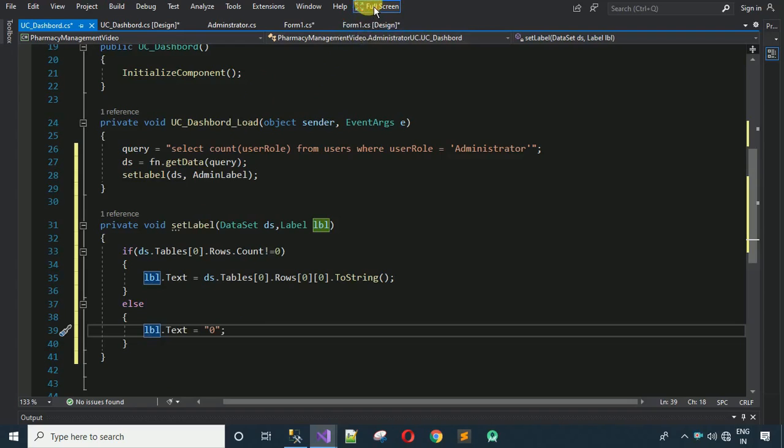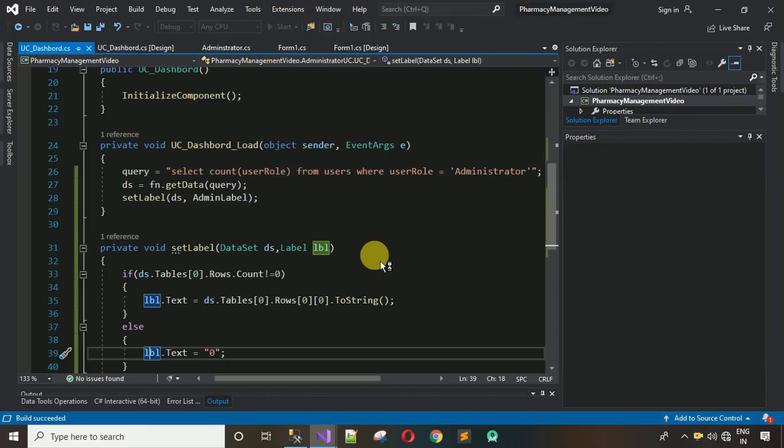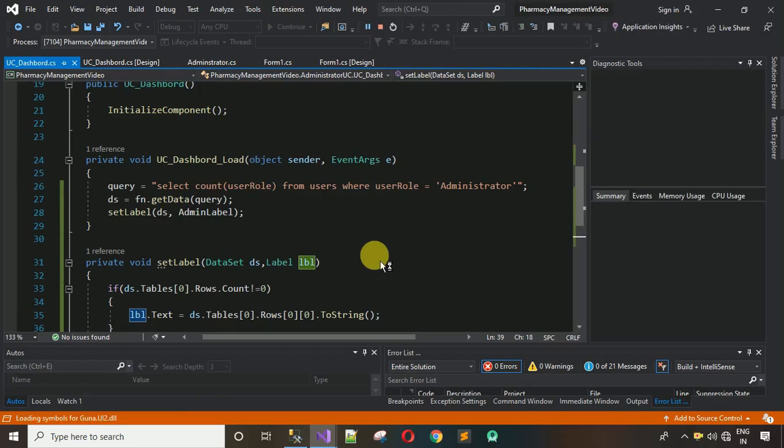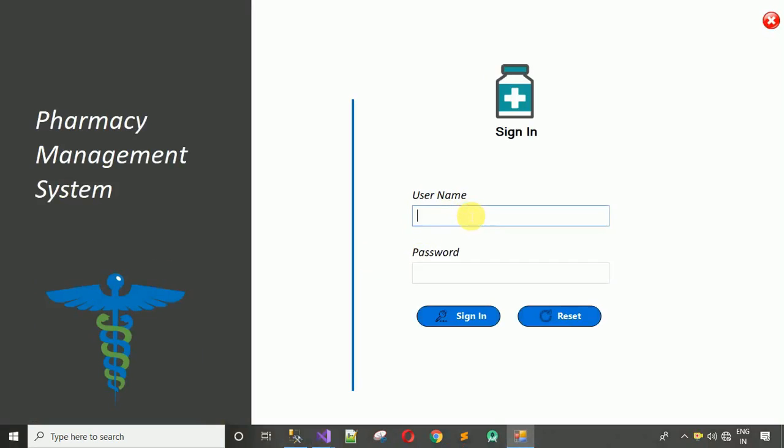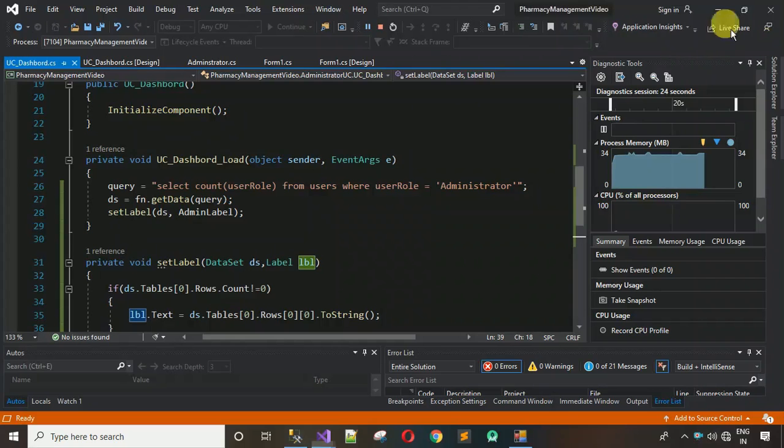So let me start this and check if this works or not. I have started the project, and this time we have to log in with a valid username and password. The valid username is btechdays and btechdays. Just sign in, and here you can see the total number of admin is 2. We haven't coded for the others, so they are not showing for now. Okay, so log out and let me close this.